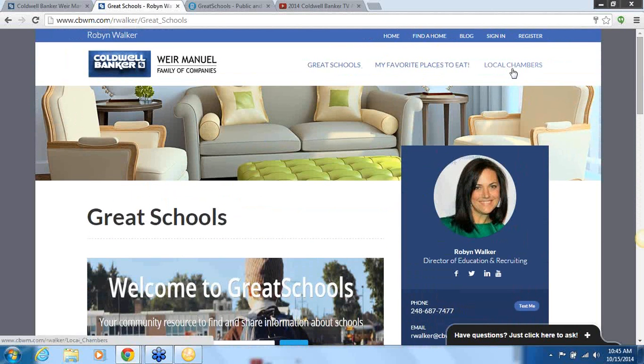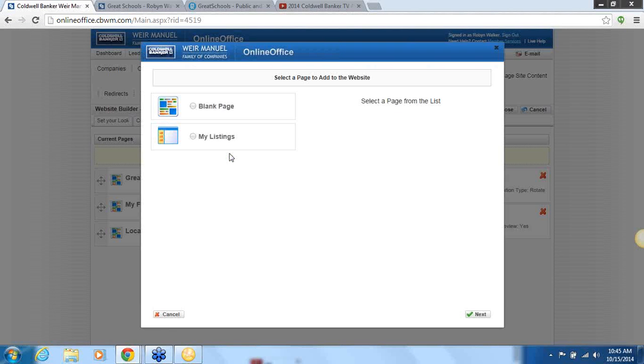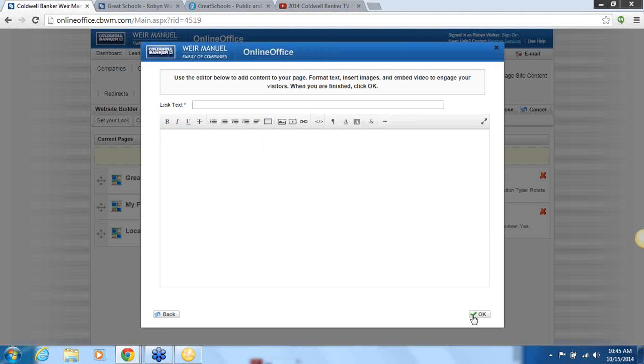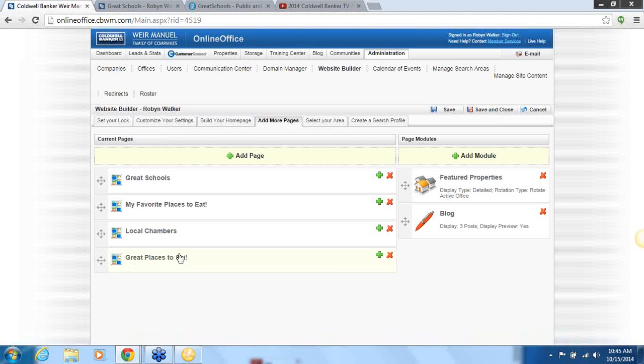Now, just because I have 3 here, it doesn't mean that you can't have more than that. Let me show you what happens. So let's say that I did add another one called Great Places to Ski, and I click OK. You can see there it is. It added it to the bottom.